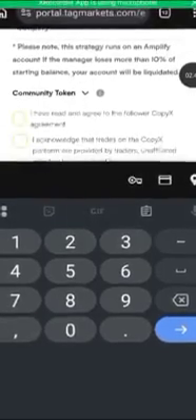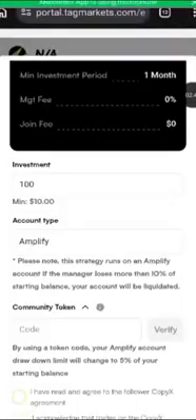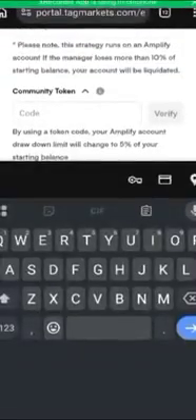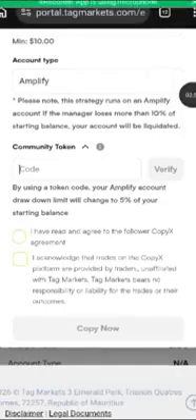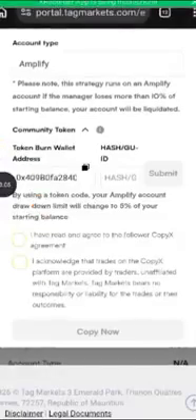So that is it. Then on here, you click on this community token drop down. Once you click on the drop down, you paste the code. Paste the code on this place. Then you will see verify. You tap on verify. Okay, now the verification has gone through a tag. Look at this tag. The tag will pop up.